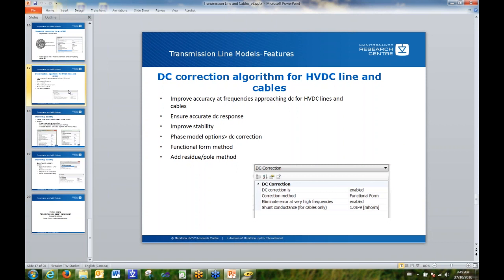So if you model HVDC lines and cables, to obtain the accurate DC response, I have to enable the DC correction. I'm not going to go into much detail. This algorithm ensures accurate DC response. All you have to do is go to the phase model options, DC correction, and enable it. And you can select two methods, partial fraction or at fault method. You can use any method.